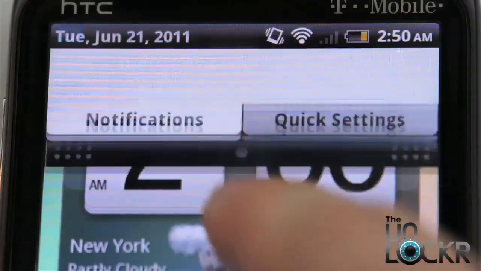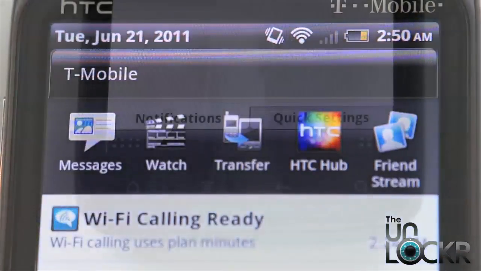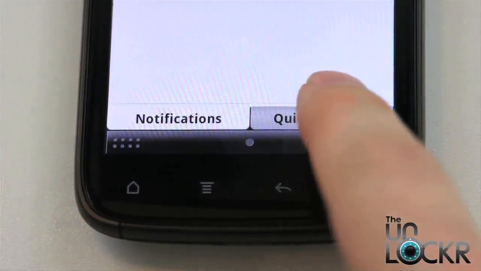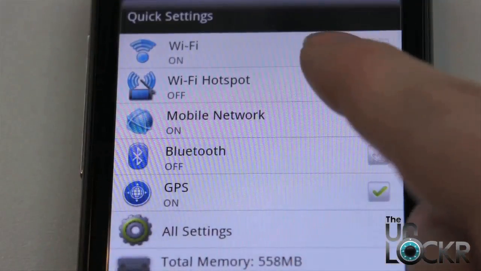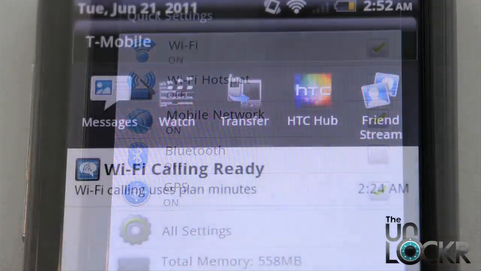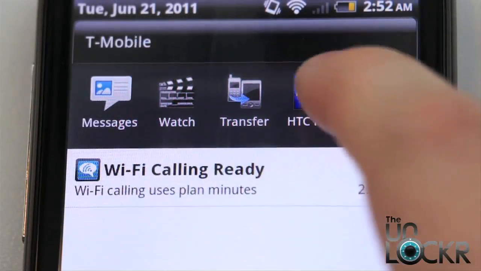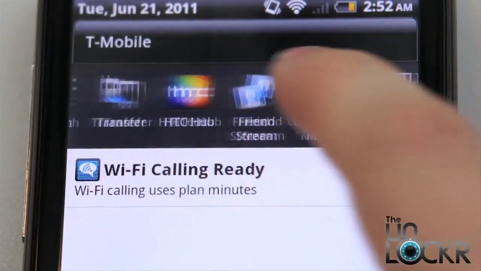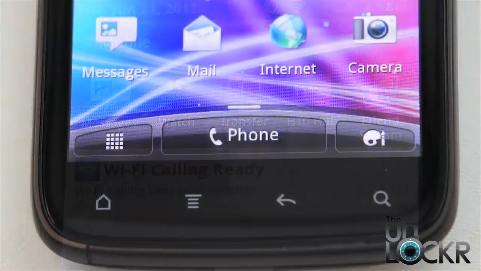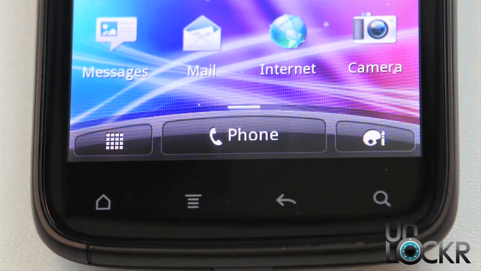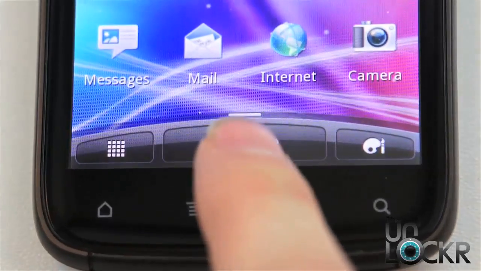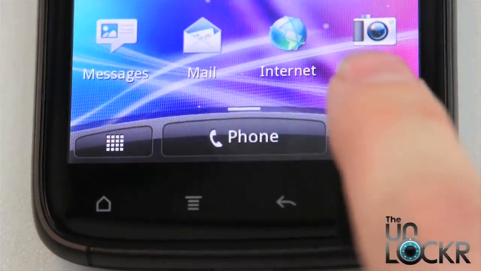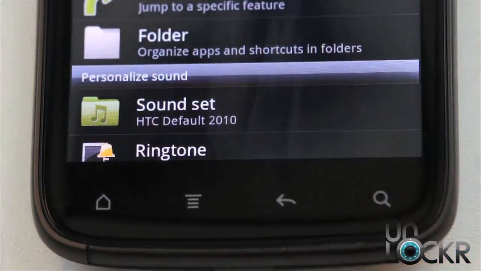Next up is the notification bar, which not only added a tab for all of your frequent settings so that you can turn them on and off easily, but also added a section up here at the top for your most frequent apps. Then there's the launcher. They've replaced the normal launcher at the bottom with a button to launch your apps, a large phone button in the center, and one to launch your personalization options.